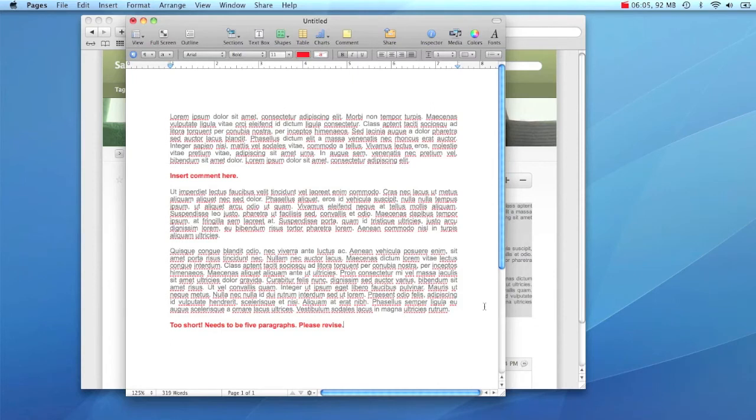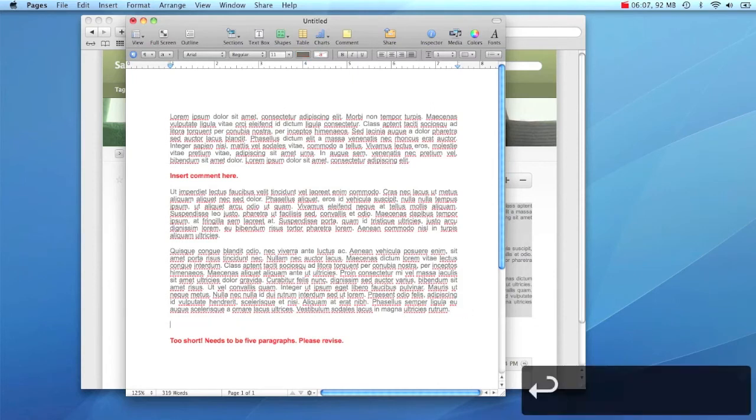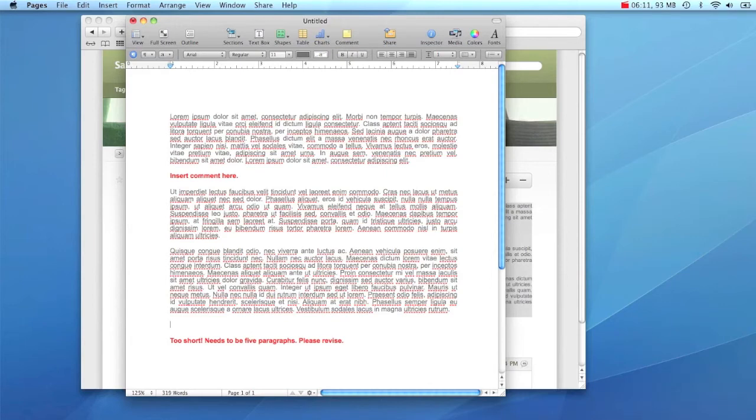Note that not only does the content, but also the format comes across nicely. So the student can then put in their 2 missing paragraphs.